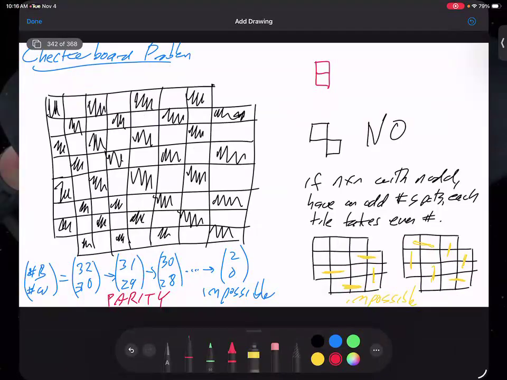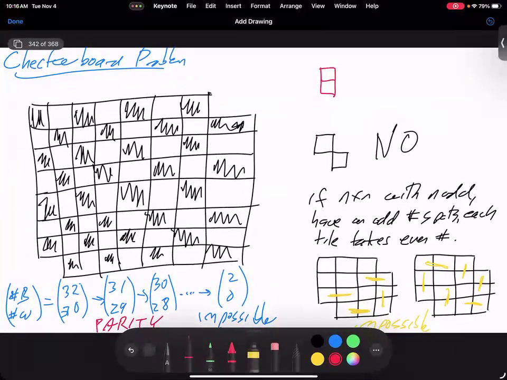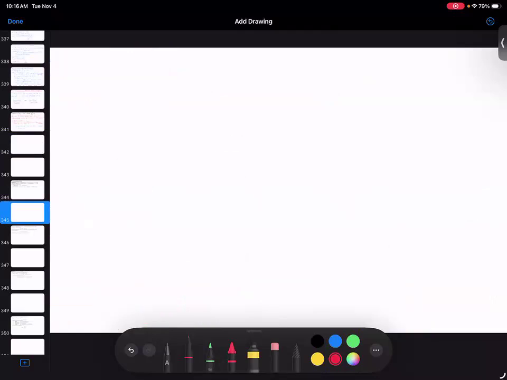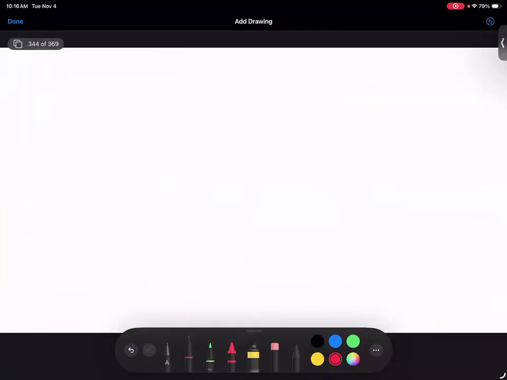Why was there no way to do it? Because we removed two squares of the same parity. So what do we do? So what if we remove one black and one white? Do you think it's doable now?